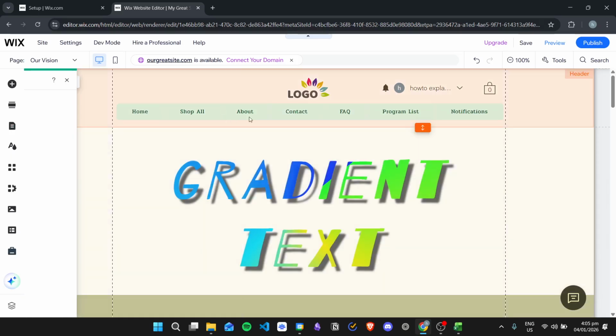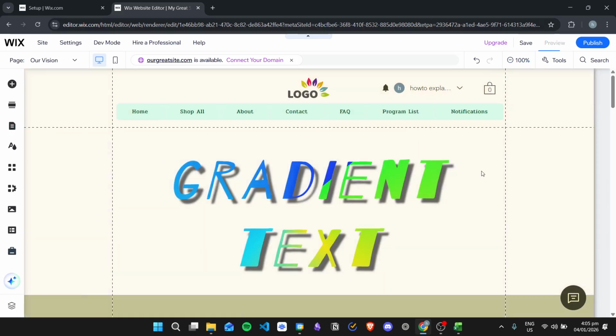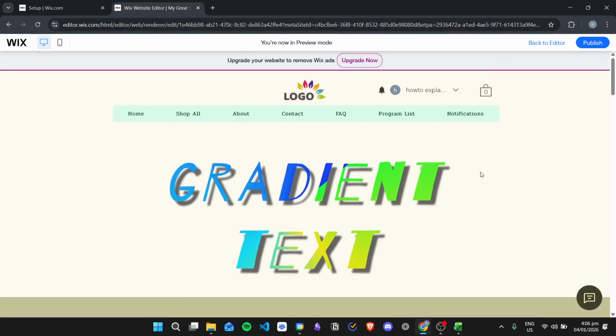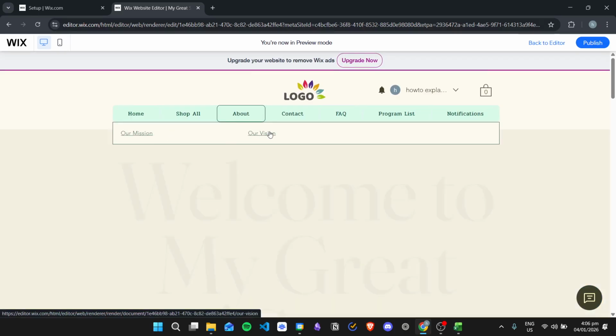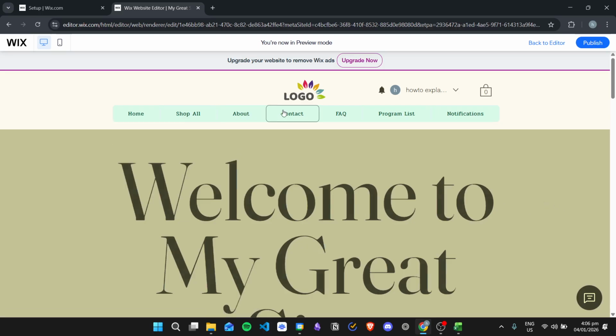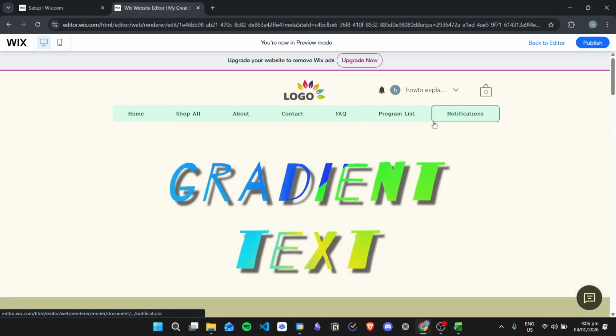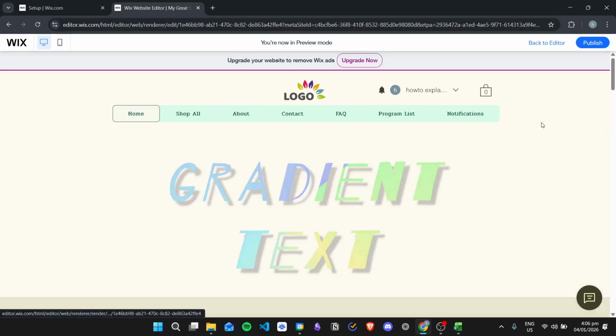Now we have this one, and when we hover our mouse over our menu, when we go to the about item, it shows right here the our mission page and then the our vision page. And that is it. That is basically how you can create a subpage in Wix.